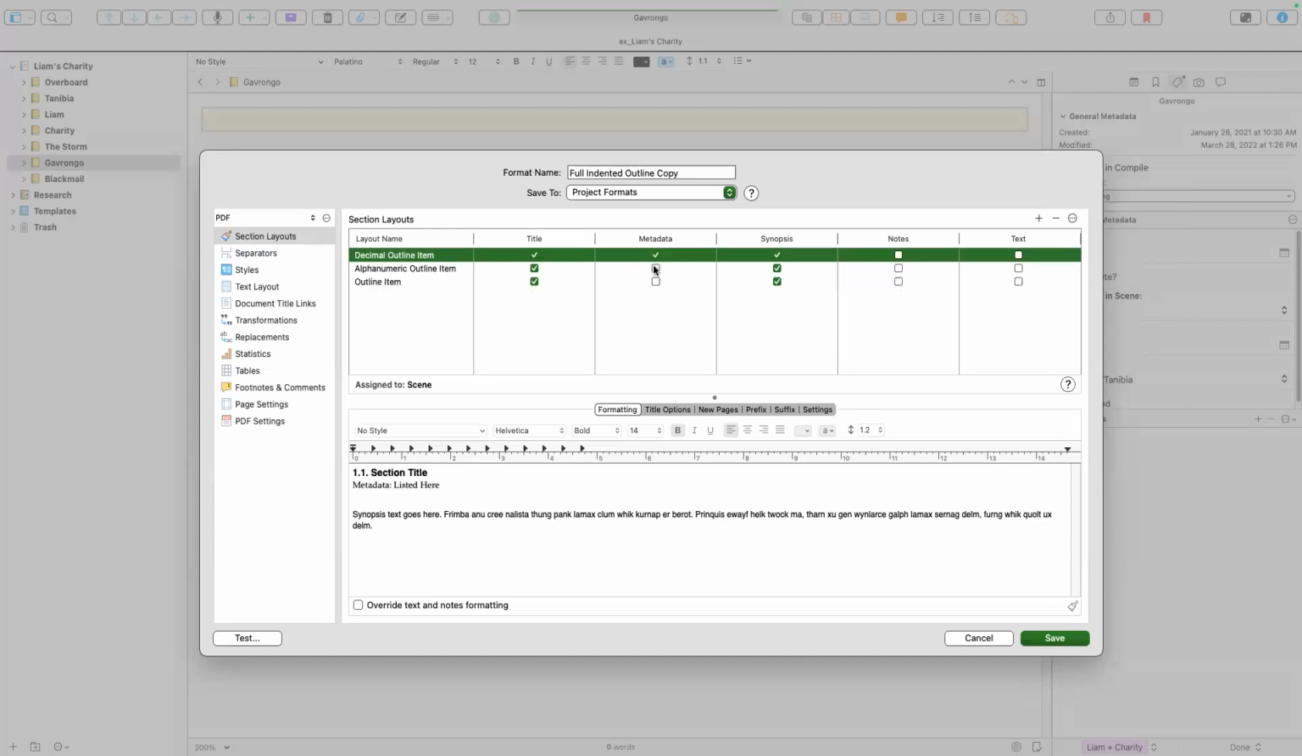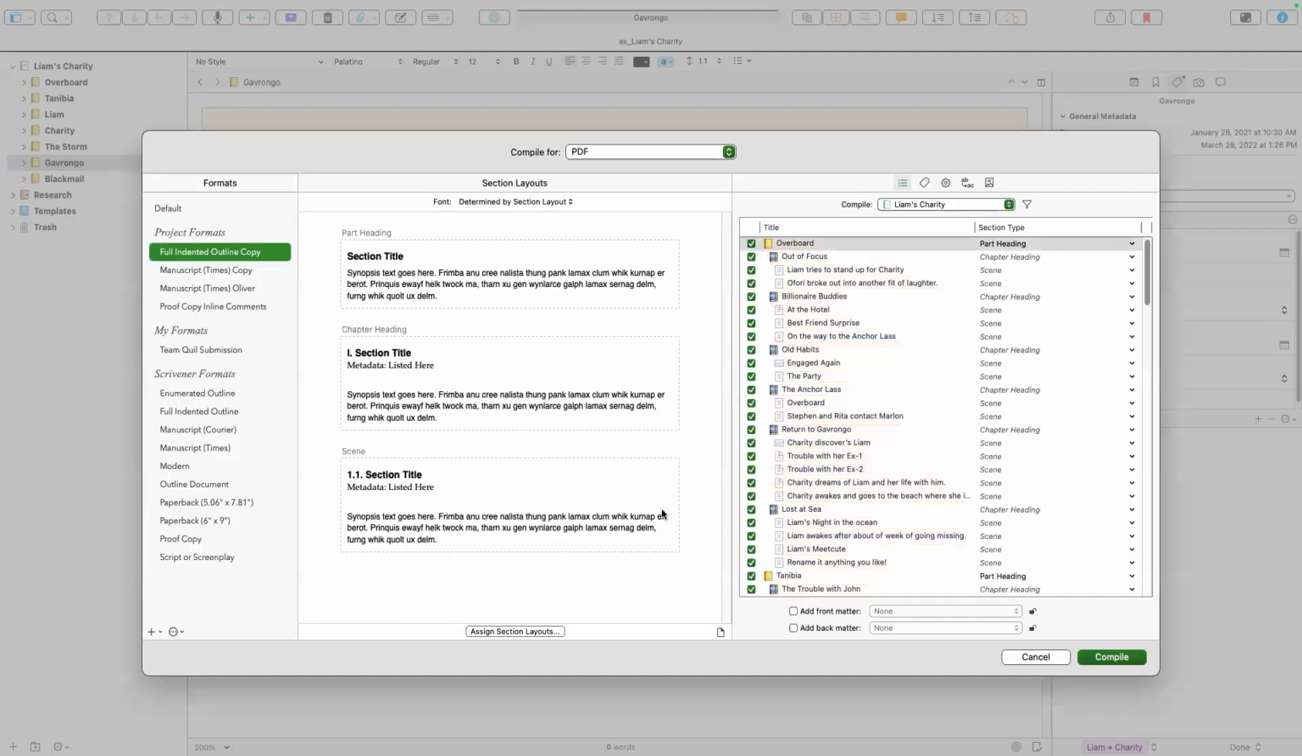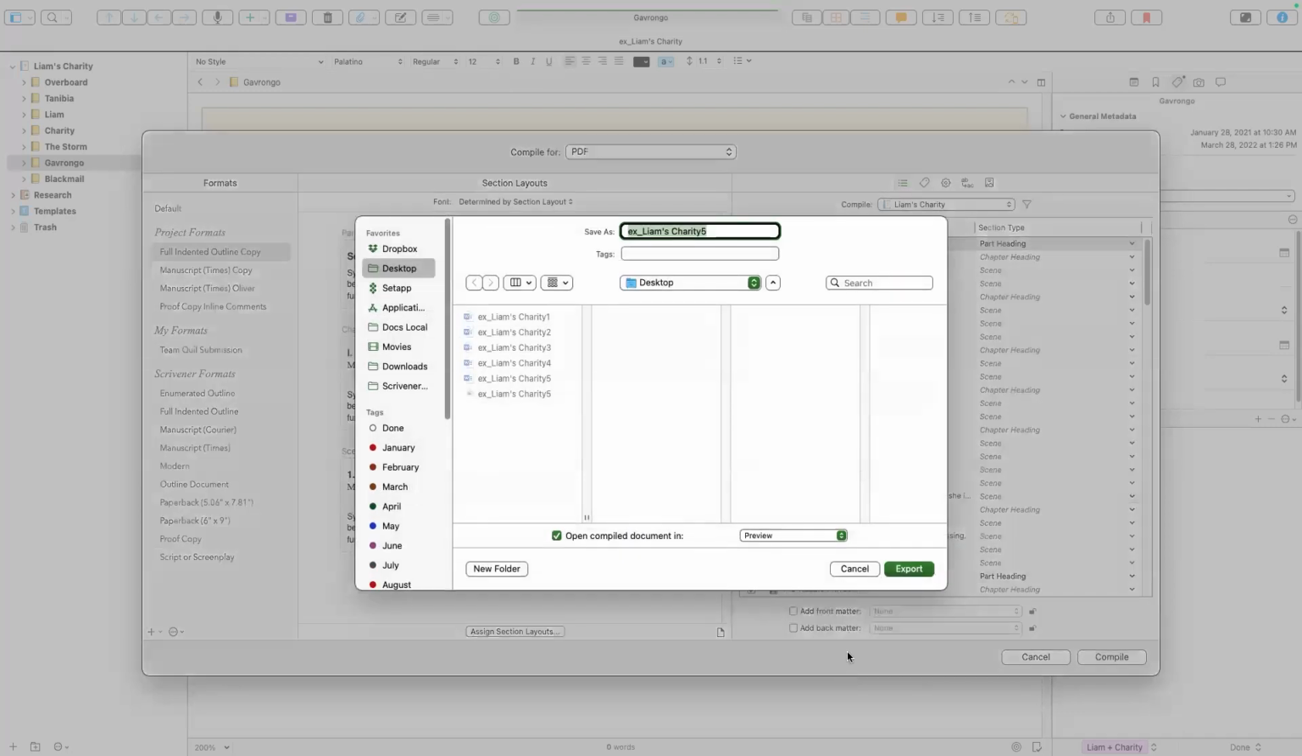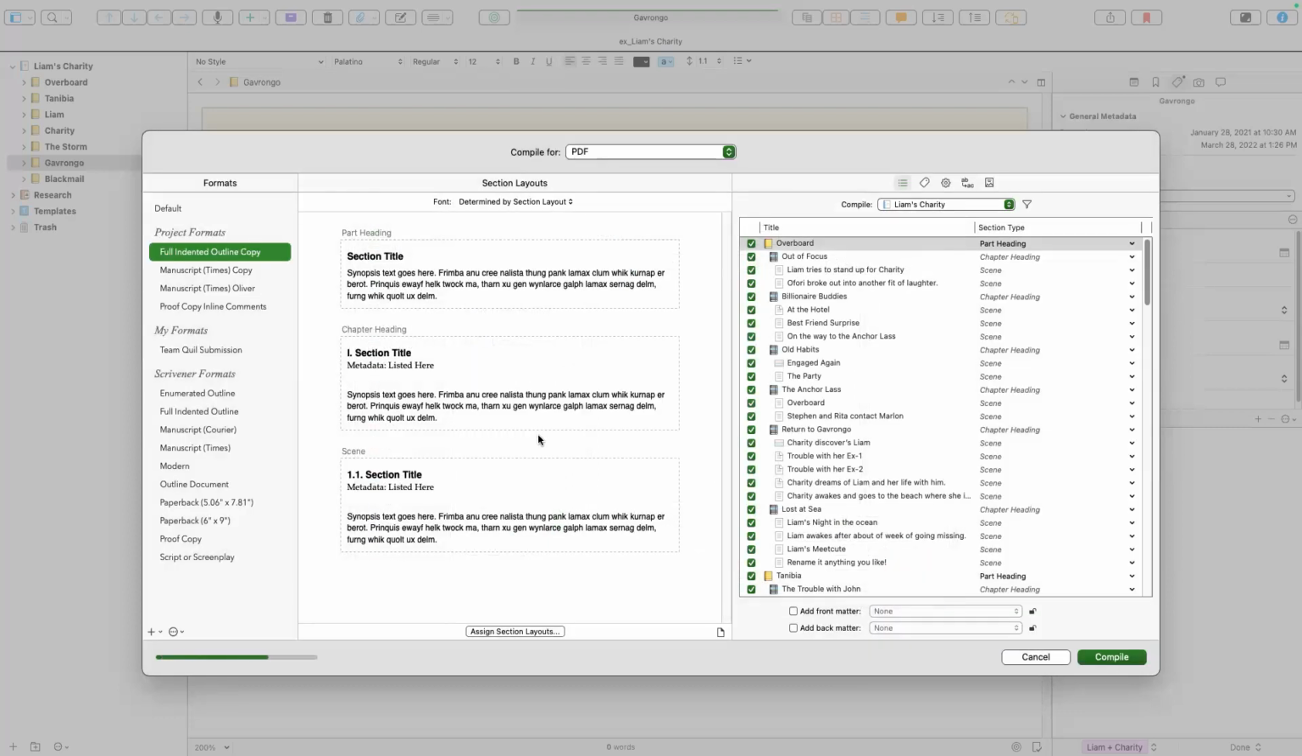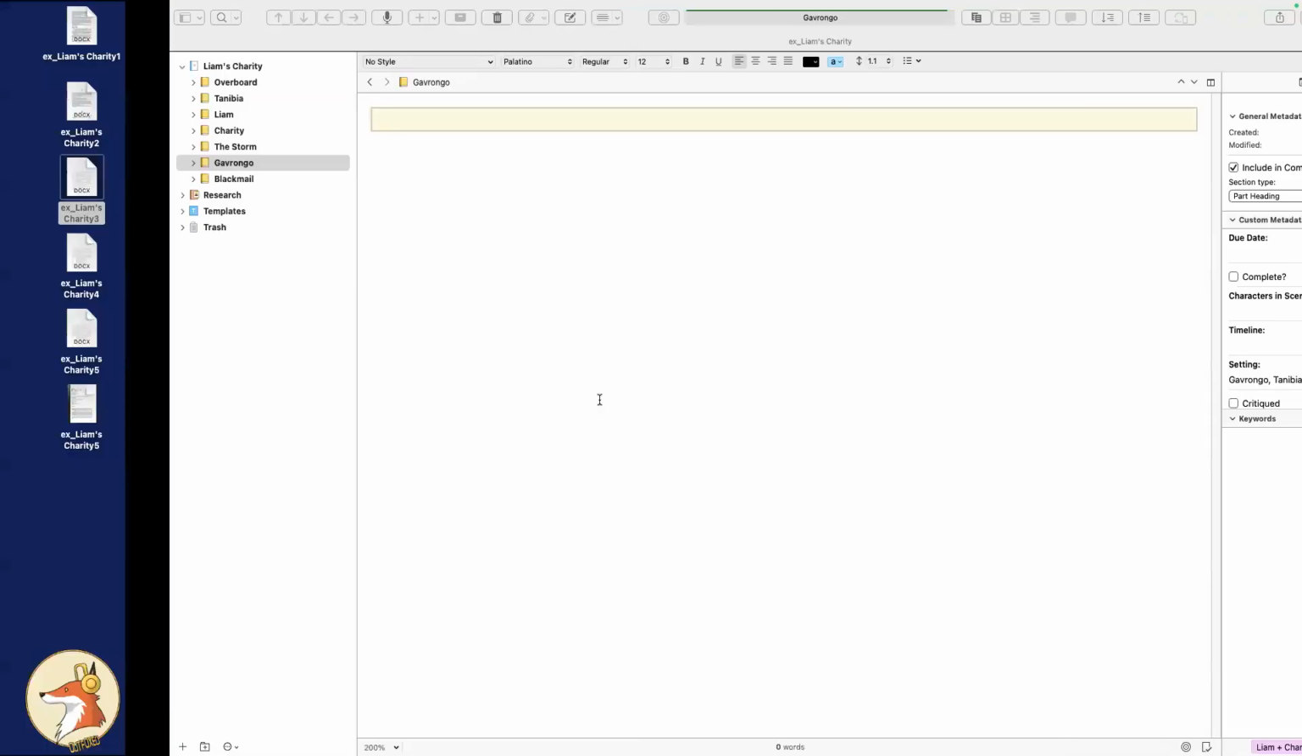We can have the metadata included in all of them. I'm not going to have it included in the part. Okay, so we have it listed in our chapter heading now. You can see metadata listed here. We have it included in our scene title, metadata listed here. Let's see how this looks. And you'll find that with the compiler, you'll be doing stuff like this quite frequently, where you're messing around with the settings and exploring what's possible and getting the output you want.